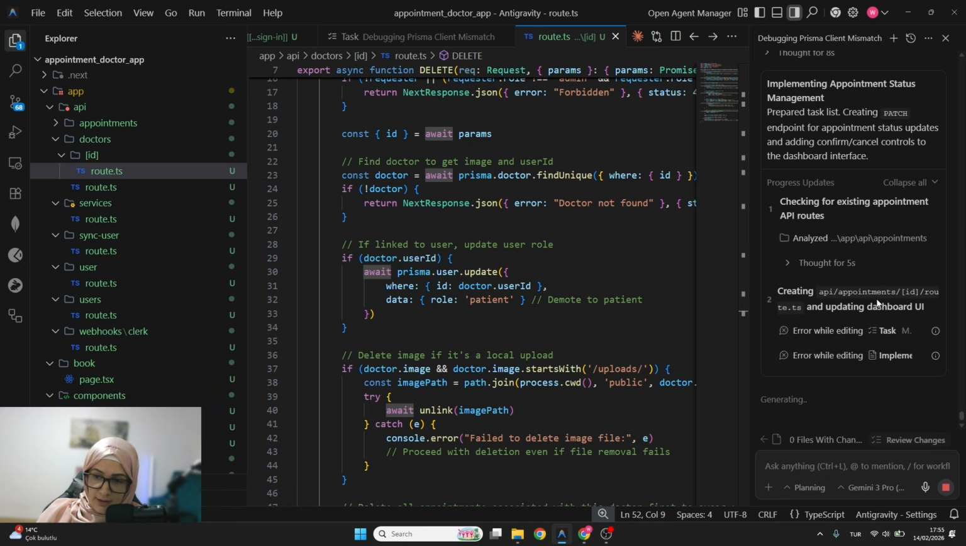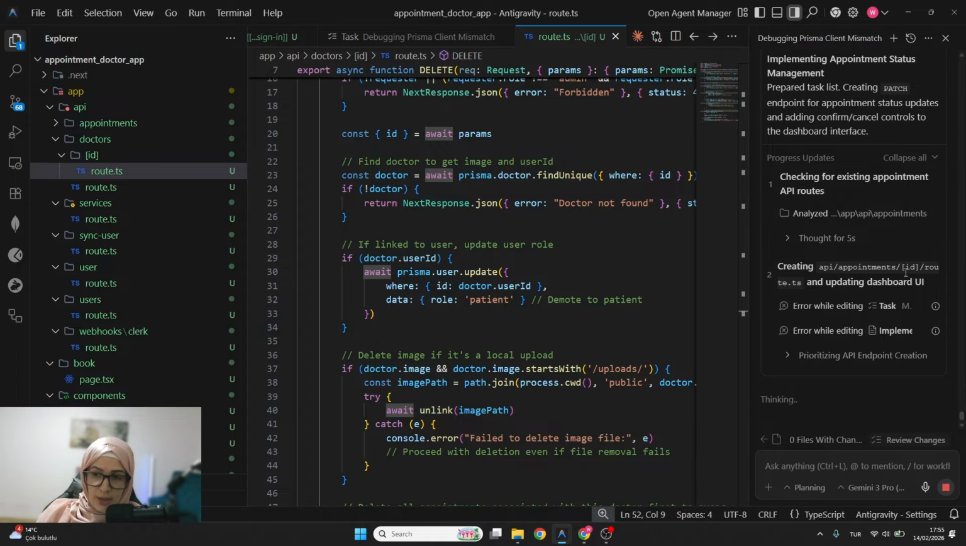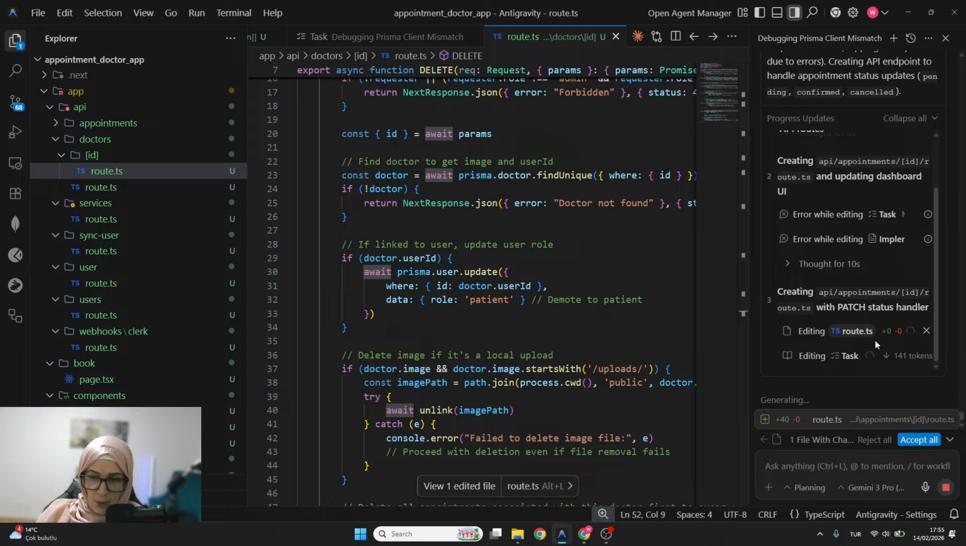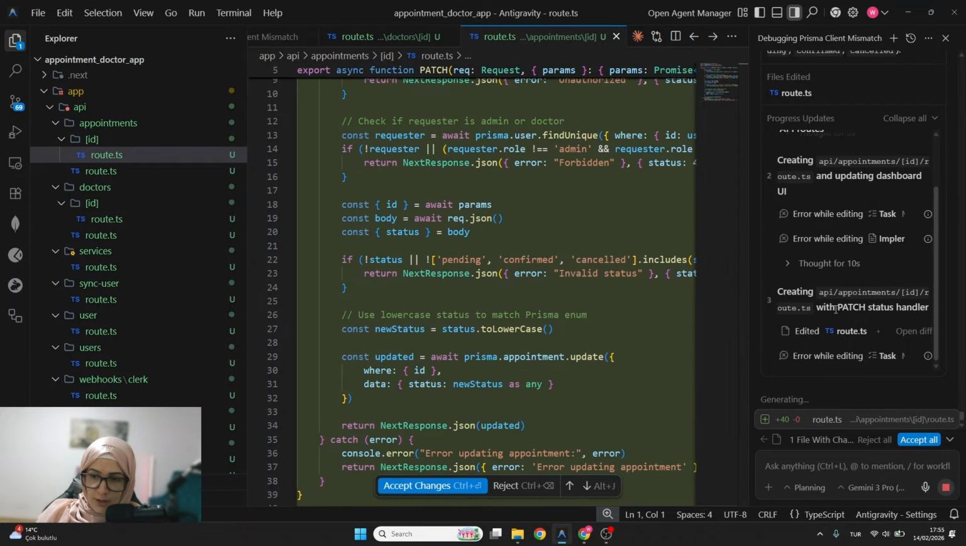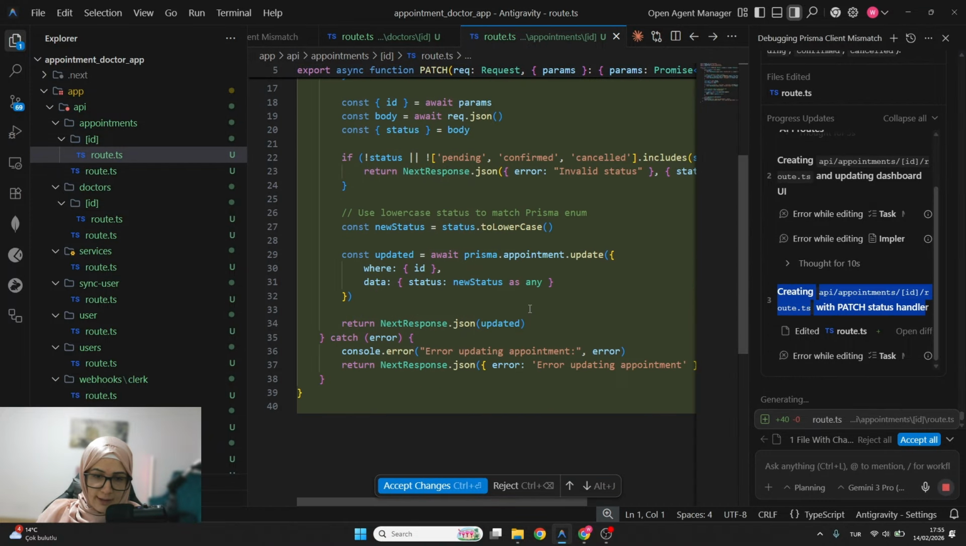Now it's creating the appointment ID routes and the updated dashboard. And why does it choose the ID? Because we will change only the status inside the appointment. Now it's creating here a patch. As you can see, with patch, status handler.